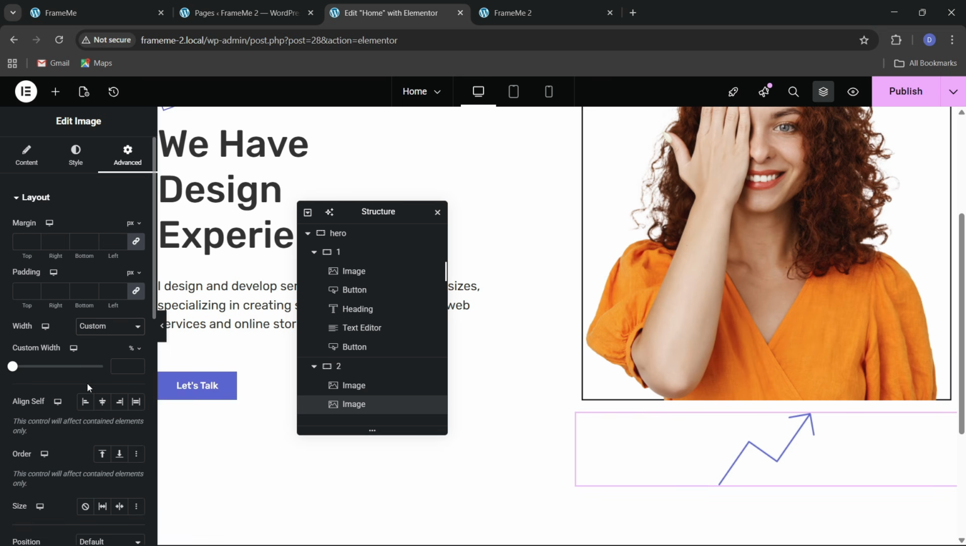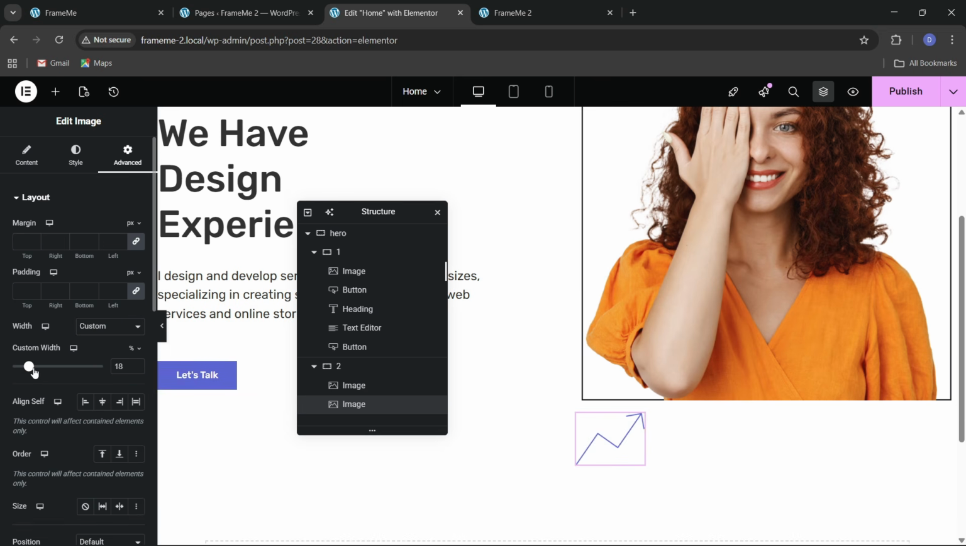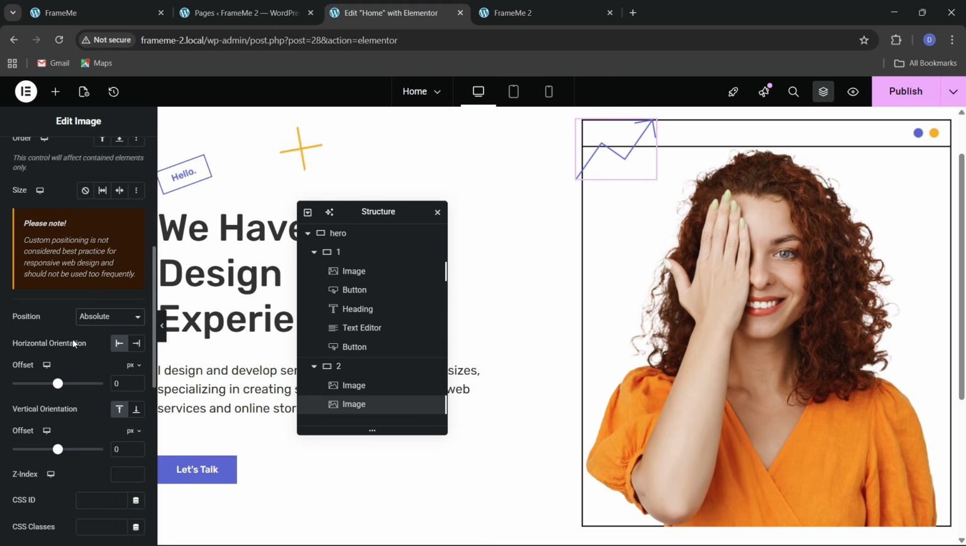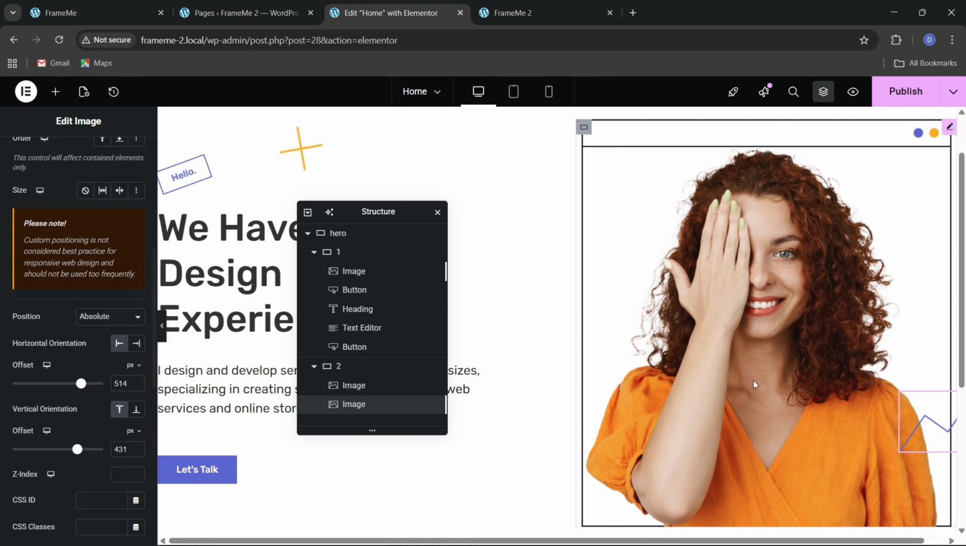Okay, and here we can choose the custom value, and here we can just choose the position absolute. Okay, then we can just go to the vertical option, and here we can just make this like this. So you can just move anywhere you want to move.